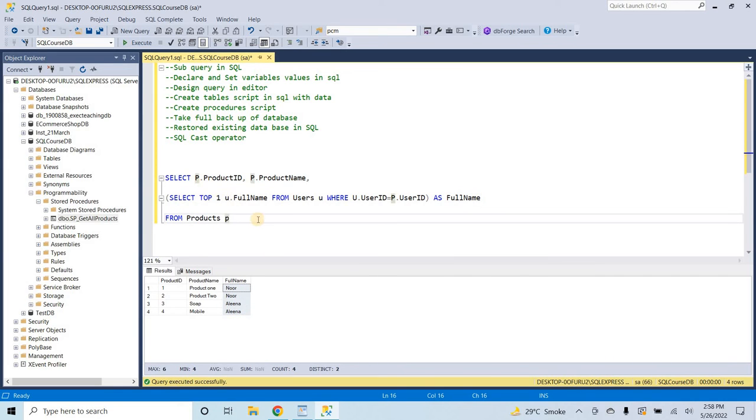So if I show you, this is the main query, and here we have added a subquery just to get a column full name upon a certain condition. So it is basically a subquery. You can write any kind of subquery inside your SQL main statement, right?